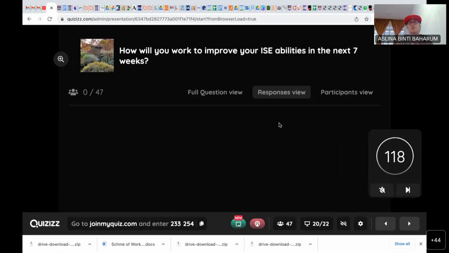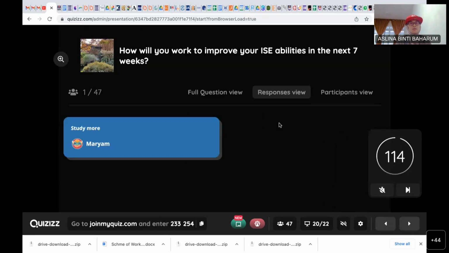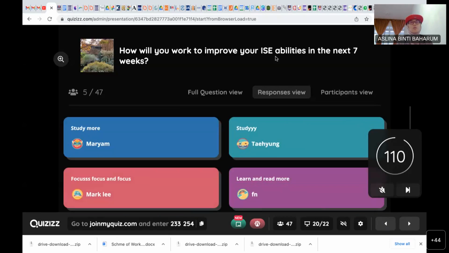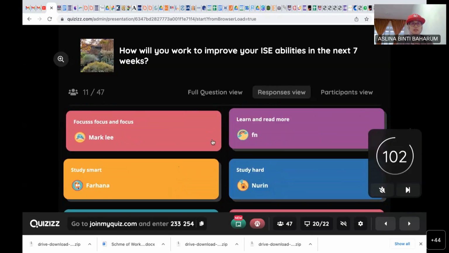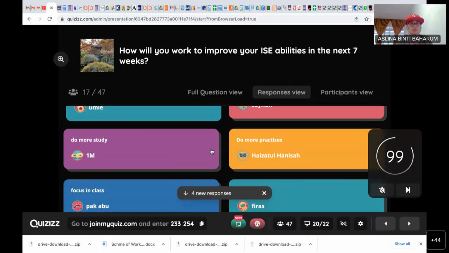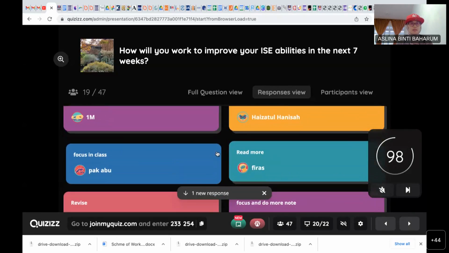How will you work to improve your software engineering abilities in the next 7 months? Actually, this is focusing on this course, computing project management. Study more, learn and read more, focus and focus. Study smart, study hard. Study smart, do more study, do more practice. This is what you promise.